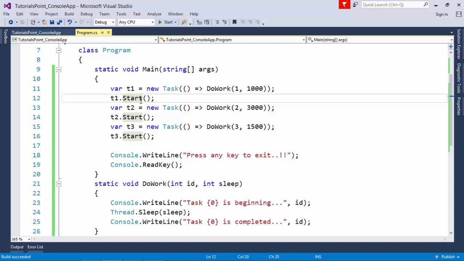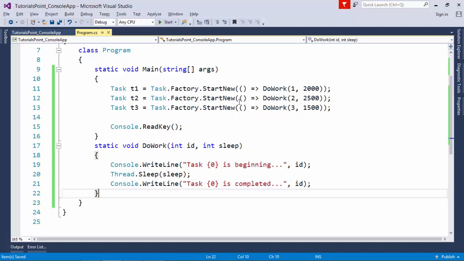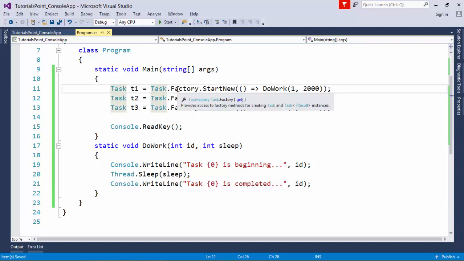I can make my code even easier using the factory in Task, and that will help me in a way that I don't have to start the task separately. As soon as I assign a particular task, it will be started. Let's see how I can do that. As you can see here, I use Task.Factory and then StartNew.